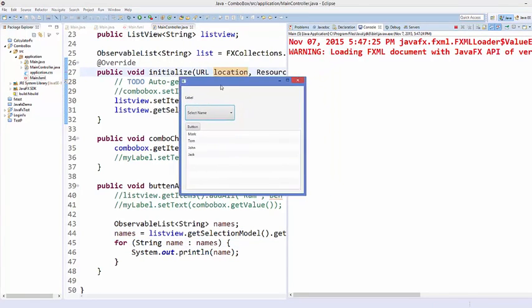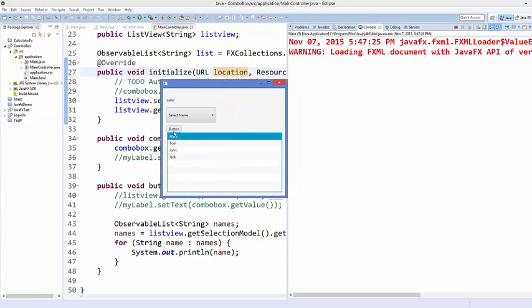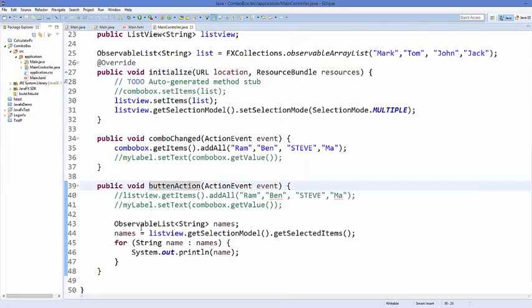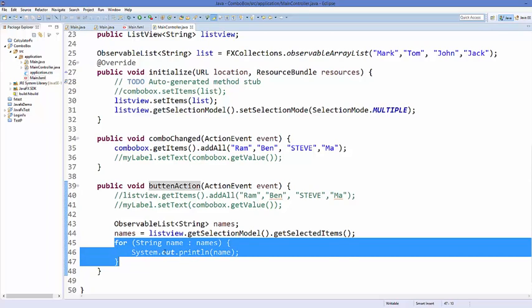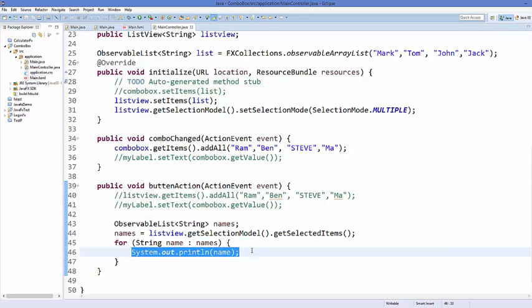Now, for example, I will choose one name from here and click the button. It prints one name. Now let's select two names and click this button, and it prints the two names. And if I choose all the names, it's going to print all the names. So you can access all the selected items from a list in an observable list, and you can iterate over this list using a for loop and then access all these items.